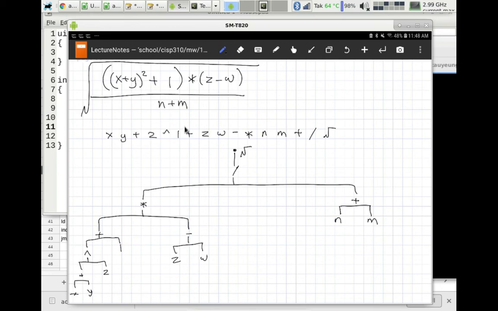To the power of, once again, it's going to pop two items from the stack. It's going to calculate the second item popped from the stack to the power of the first item popped, and then push the result of the power back on the stack. And then we push 1 on the stack, and then the plus is going to take the result of the power and the 1, and then perform the addition, and so on.